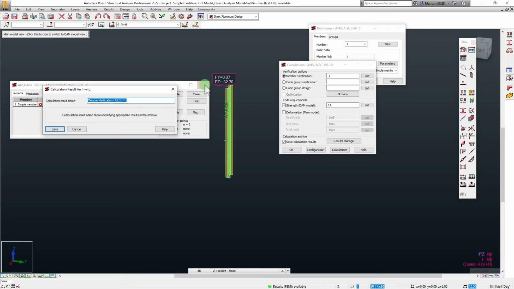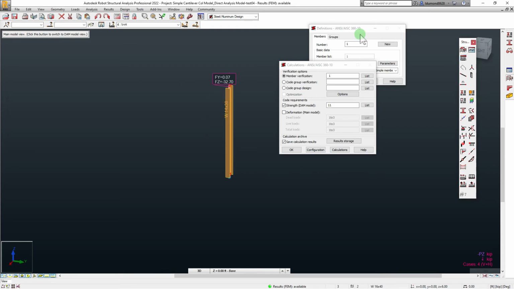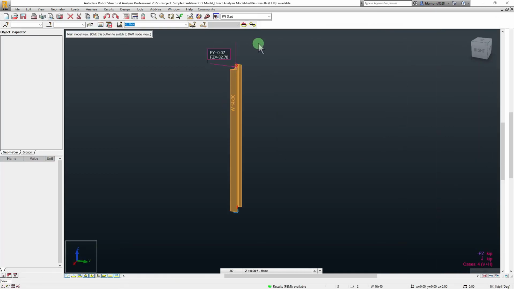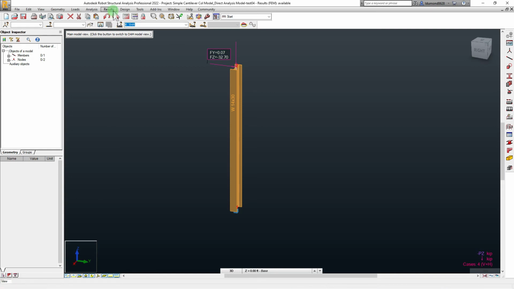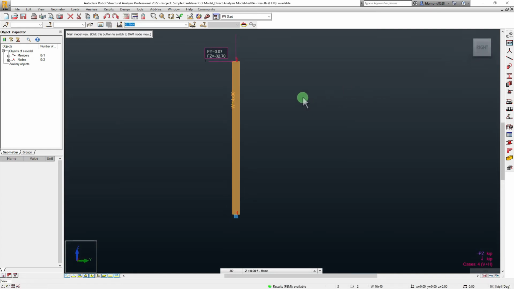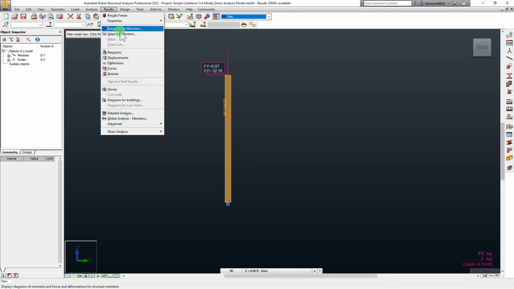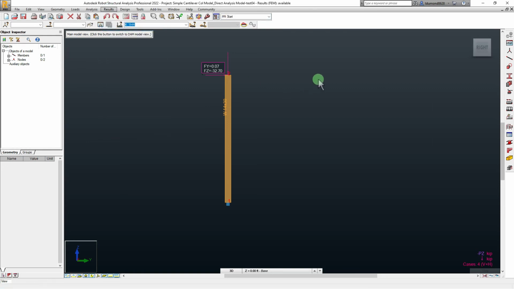Alright, so say cancel to that. Let's go back into our design, our start view. Okay, let's take a look at some things like results, right? So I haven't showed you how to take a look at shear force diagrams, bending moment diagrams, or anything like that. I'll do that right now. Even though I'm not in the design mode, I can still take a look at that by going to results and diagrams for members.